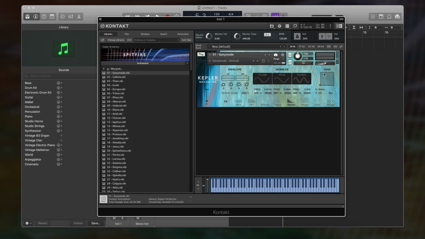To the right of our wobbles, we have our MIDI yoke. This allows you to make MIDI assignments for 2 different CC controls and have those assigned to different controls within the interface. So if you've got like an XY controller or a joystick on your keyboard, this can be a very useful way to control 2 different effects at once.